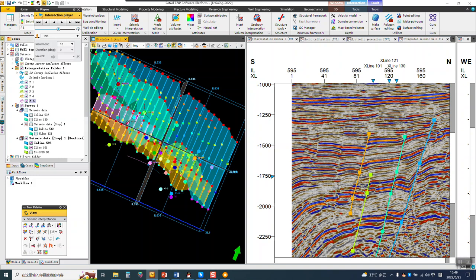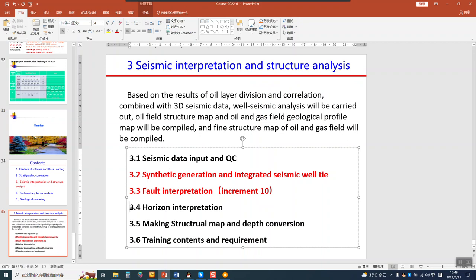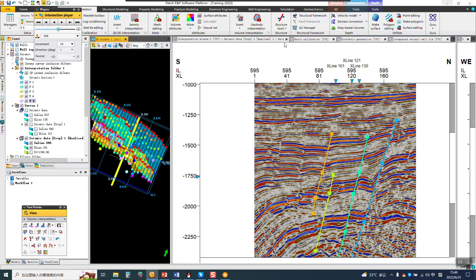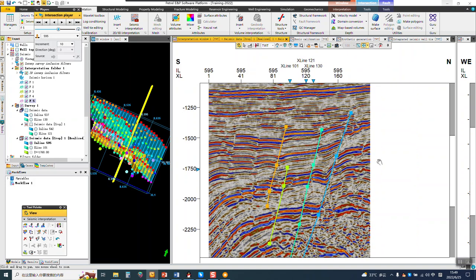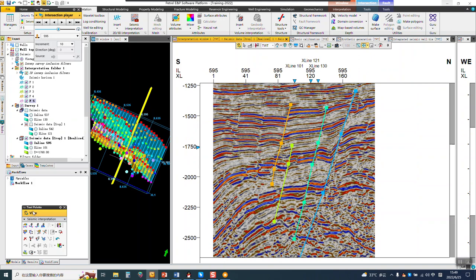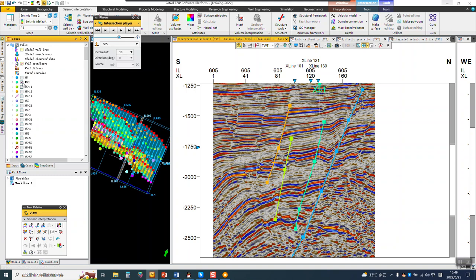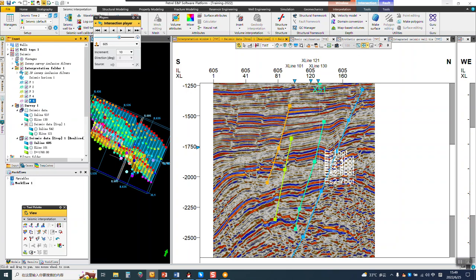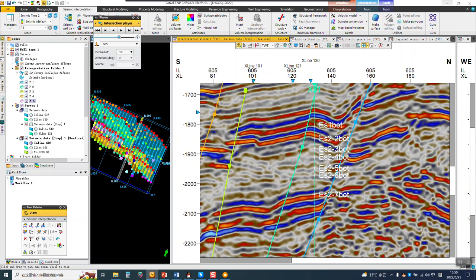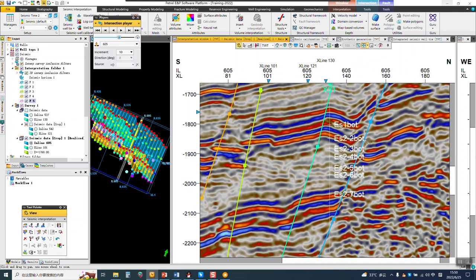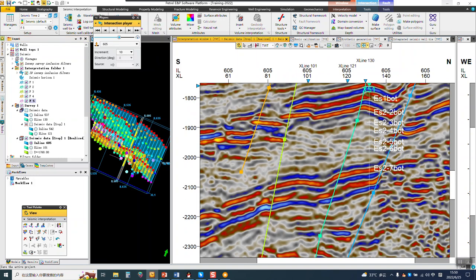Okay, so the next, you need to show the horizon interpretation. How to do the horizon interpretation. Now, come back to here. And we can change to here. And we need to move to 605, begin. Because in this section, we can show the wells and show the well tops here, and we can get this place.